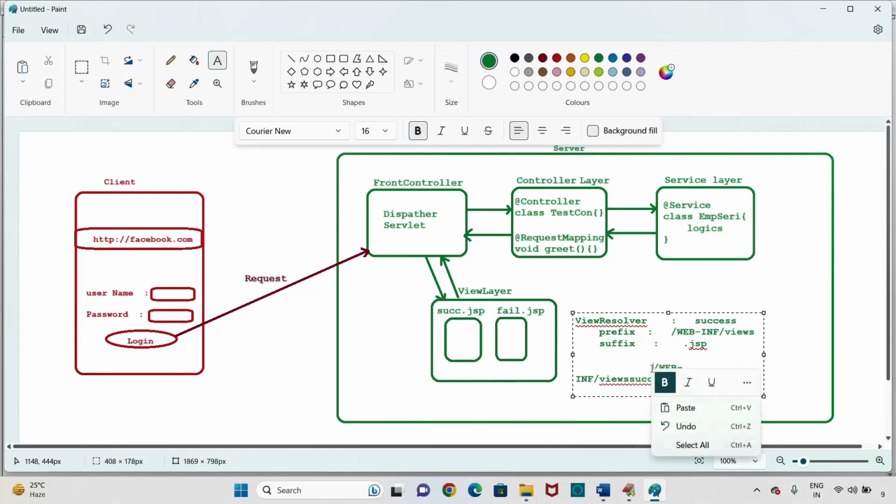After that, what is added? First the prefix is added, and after that the suffix is added. The prefix is slash views slash, right? This is success, so for this one the prefix is added. After that, the suffix is added. What is the suffix here? .jsp, right? That's all. This is called the view name.